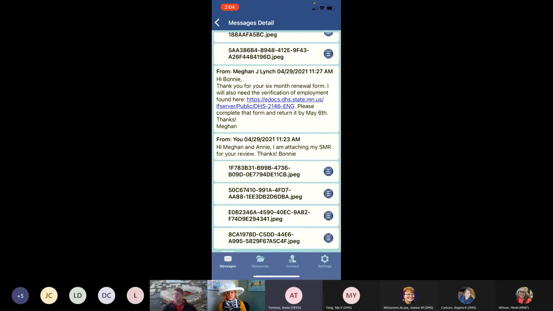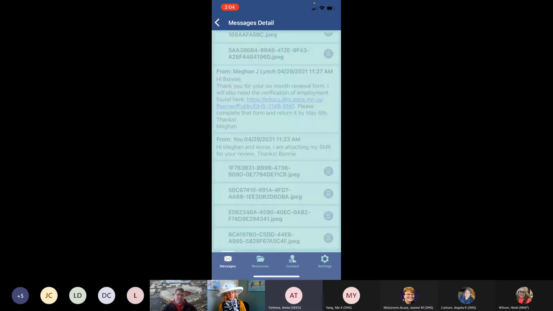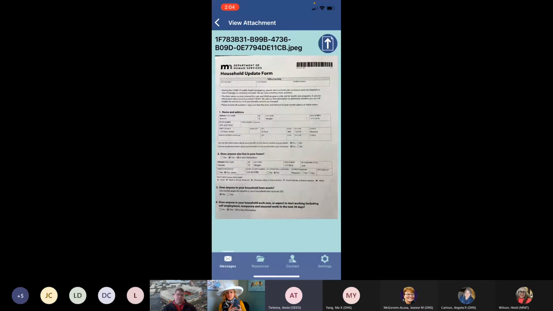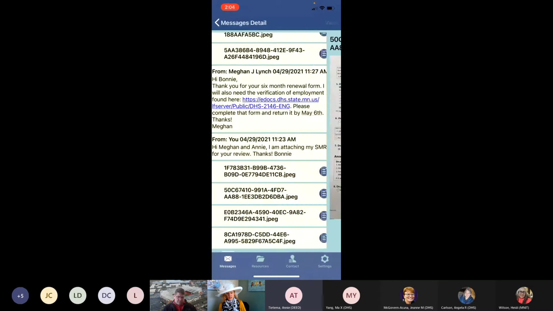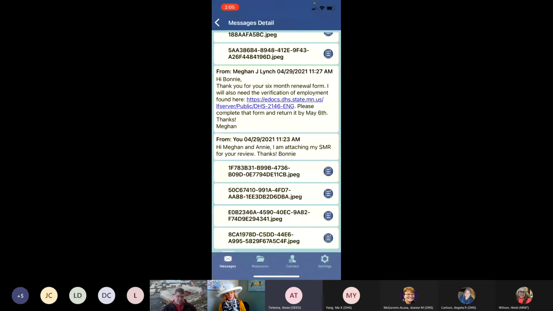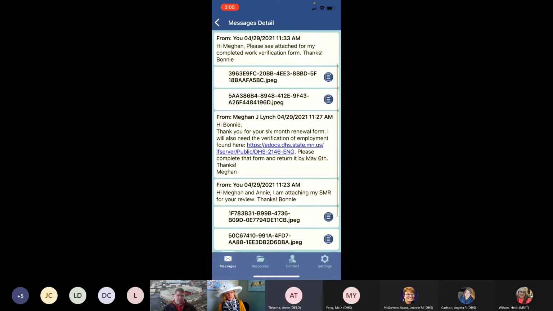So Bonnie is the customer in this case, not Brenda, Bonnie, right? This time we're talking about Bonnie. So Bonnie starts this whole thing out by sending the SMR for review. Bonnie has taken a picture using her phone of this form, each page of it. Here it is, page after page, right? There's 4 pages in this form. Bonnie has already filled out the form, and now has sent it. Pretty cool, right? Then what happens?